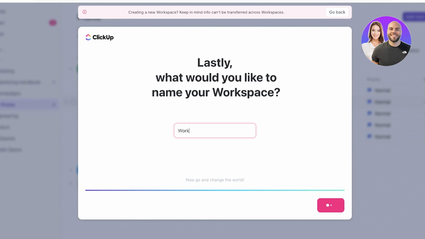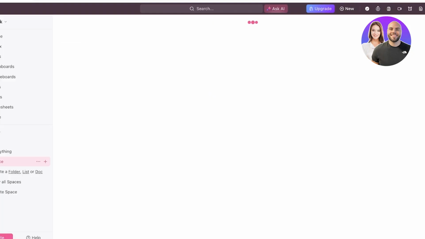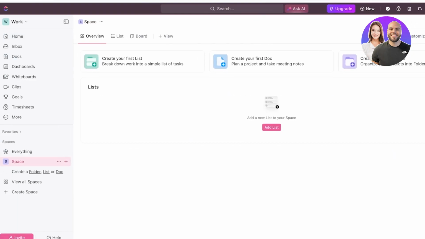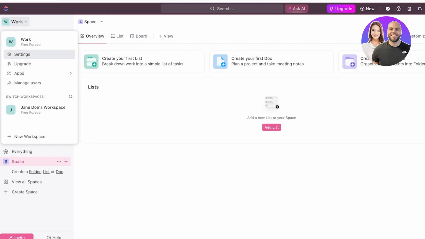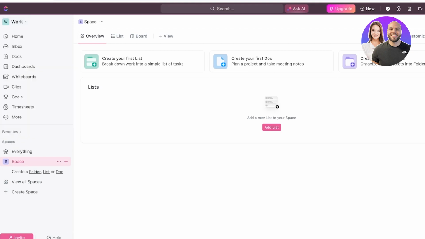Now on ClickUp, data between workspaces is not interchangeable. So everything that is present within my workspace is going to be separate from my Jane Doe workspace. This can help in segregating different businesses or different niches in which you are present in. Now, let's get started with our task creation on ClickUp.